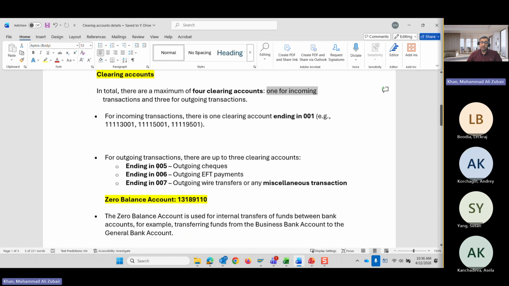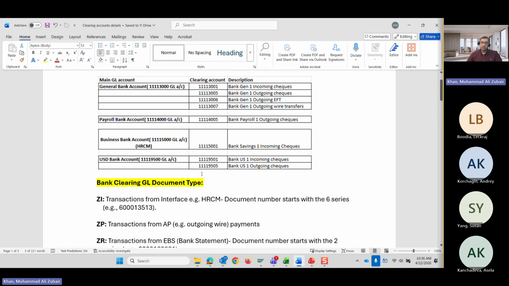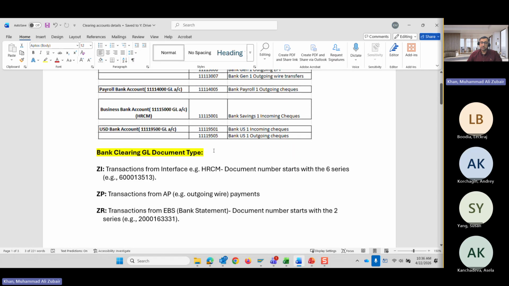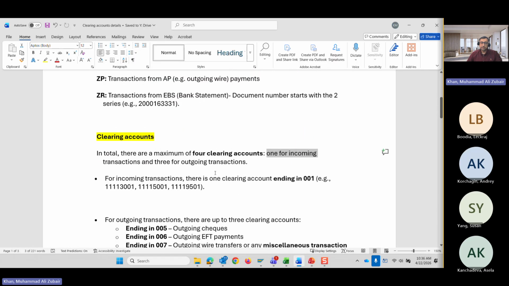And any clearing accounts ending with 005 are for the check, 006 for the EFT, and 007 for the miscellaneous transactions or wire payments. So in case in future, in the business account, if we want to open some outgoing checks, the clearing account would be 5005 because 005 is always for the checks. So this is how we are following this thing.